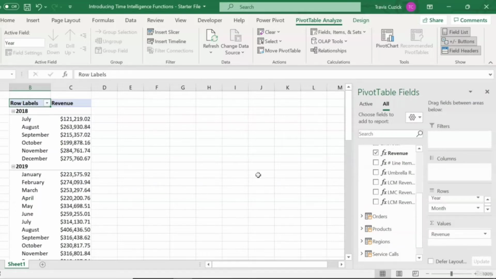Likewise, to look at another month, for example, say April of 2019, the DATESYTD function is going to give us a filter context ranging from April 30th, 2019 all the way back to January 1st of 2019. So now that we know basically how DATESYTD works, let's see it in action.